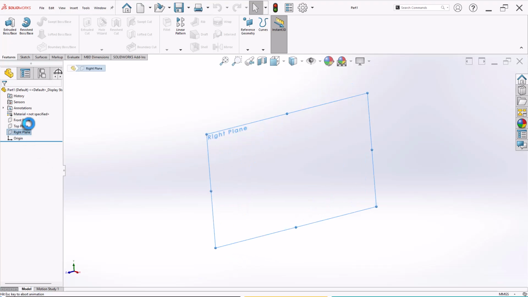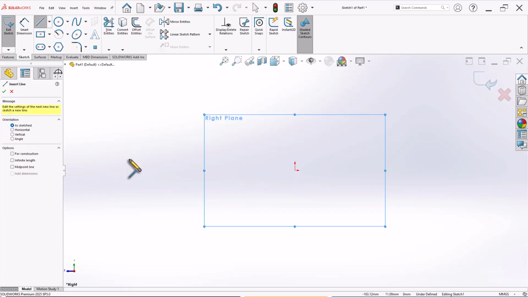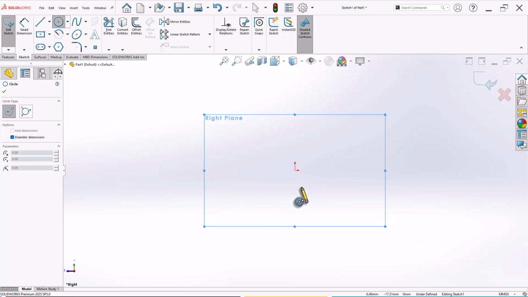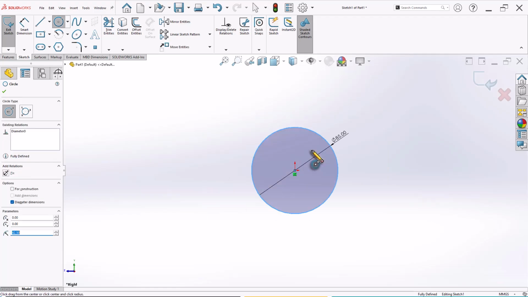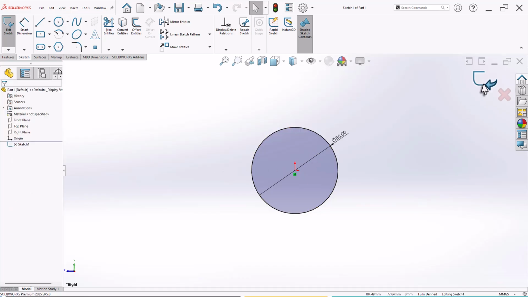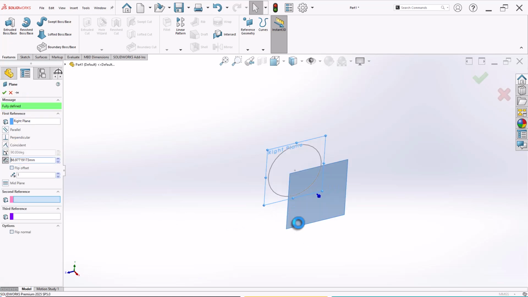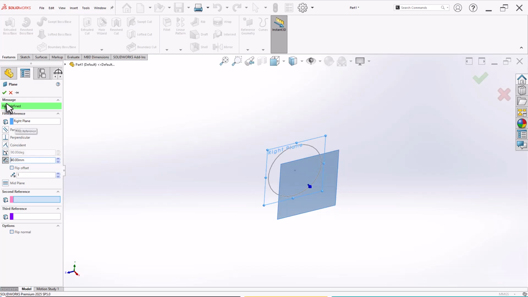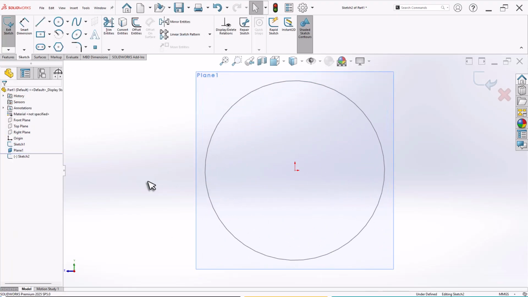Now on the Right plane, I will create the first profile. So use the circle. Now the diameter is 85. Now exit. So select the right plane, press Ctrl and then drag from here. It will create a parallel plane at a distance. This time I have to give 40. Click OK. Again create a new sketch on this newly created plane.